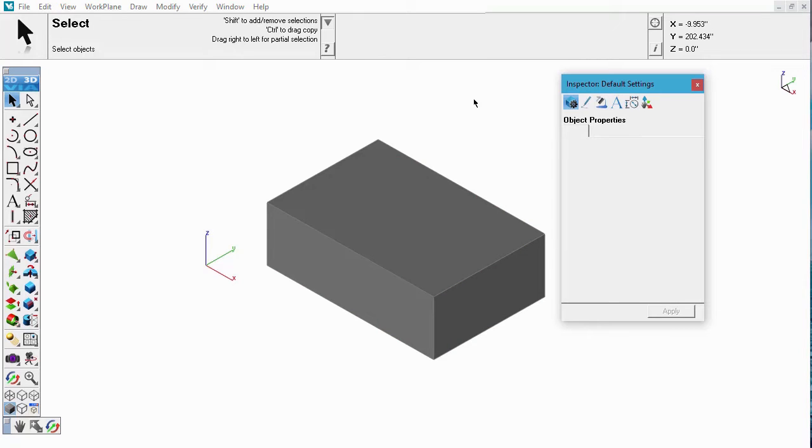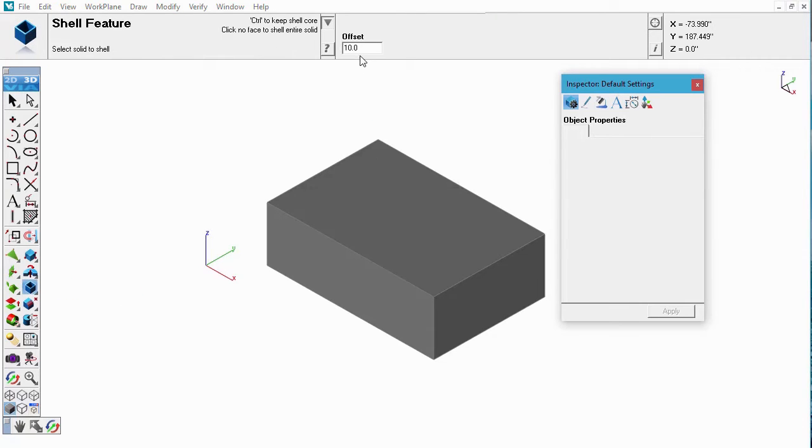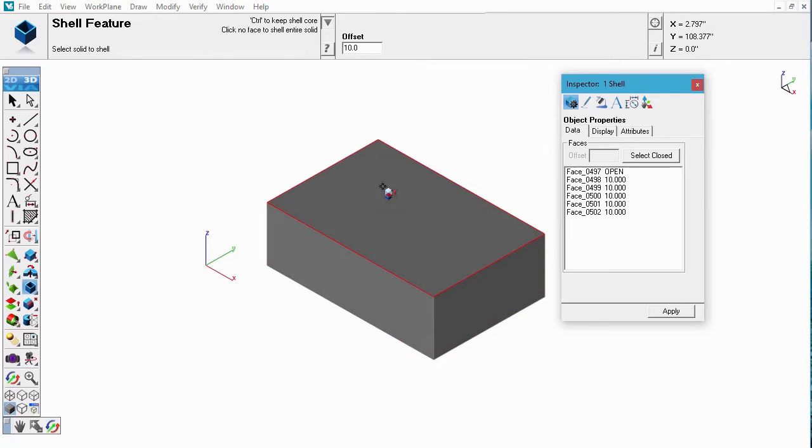A solid object can further be modified, for example by shelling out the object to create a wall thickness. By inputting an offset value to indicate the wall thickness and excluding the top face, this object can be shelled.